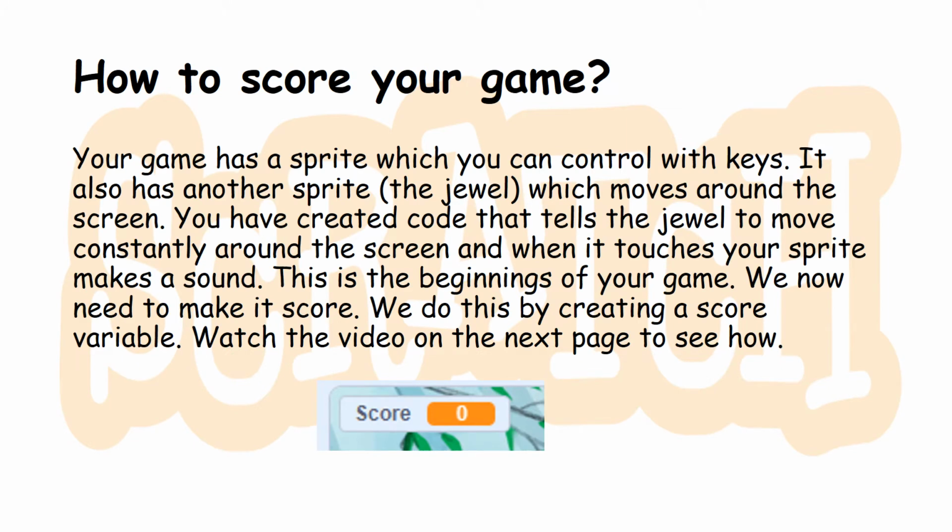How to score your game. Your game has a sprite which you can control with keys. It also has another sprite, the jewel, which moves around the screen. You've created the code that tells the jewel to move constantly around the screen, and when it touches your sprite, it makes a sound. This is the beginnings of your game. Now, we need to make it score. We do this by creating a score variable. Watch the video on the next page to see how.